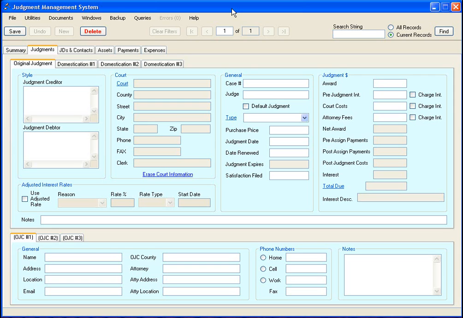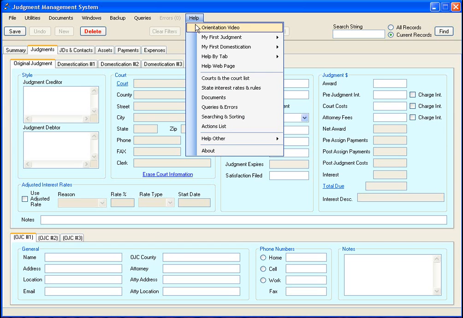I just want to take a moment here to go over some things that'll make you more familiar with the program. Although most of this program is very intuitive, there are a few things that are best pointed out to you. First of all, if you want to get back to this video at any time, you can just go over here into the Help menu and select Orientation Video.